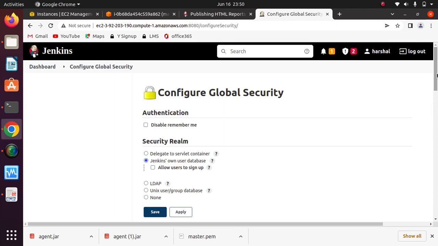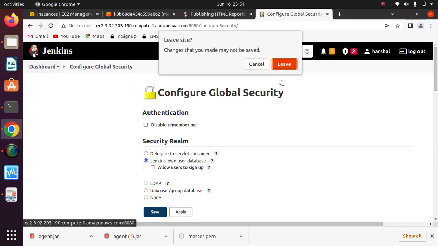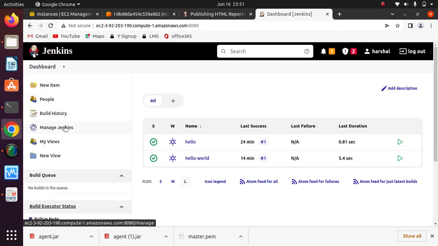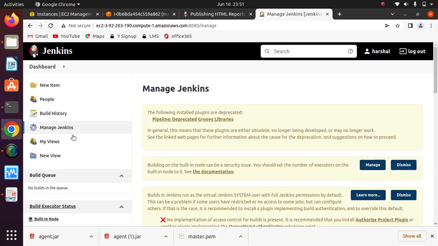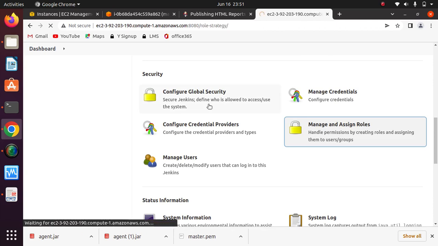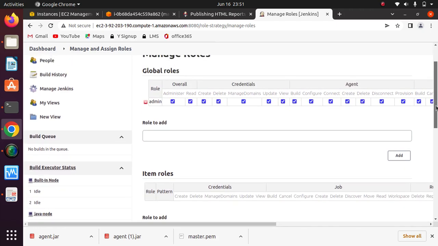Also, we can create a group, right? We have not yet created a group, so we can create and add a group here. Rather than giving permission to any individual, we can give permission to a group and add multiple individuals in that group. So how can we do that? For that reason we need to go to Manage Jenkins, and here Manage and Assign Roles, right? If you click on it, here you can manage the roles. Here you can give permission to the global roles.